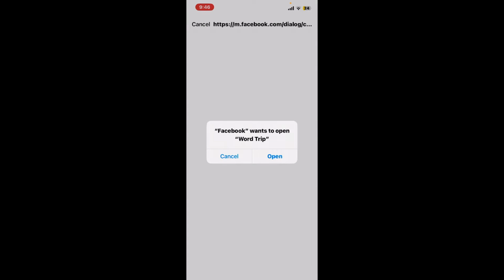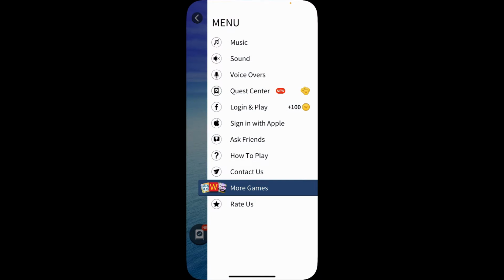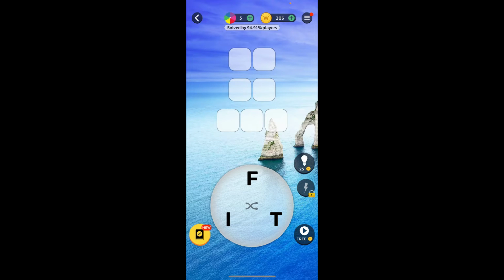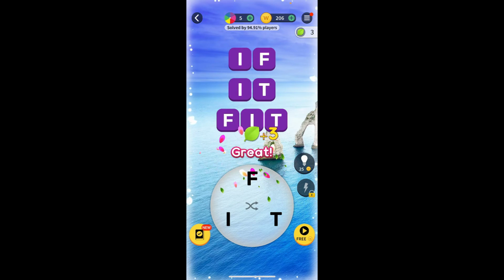to Word Trip with Facebook. Tap the open button to open up the Word Trip application via Facebook, and there you have successfully logged in. You can now go ahead and continue playing the game, and your progress will be saved throughout the game.